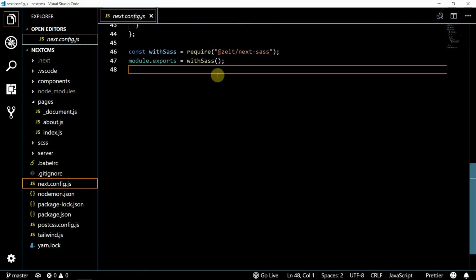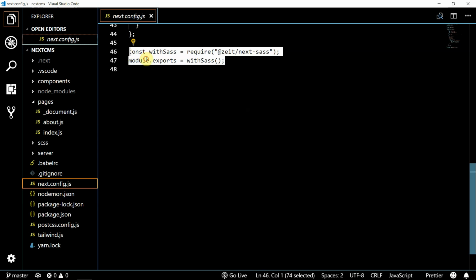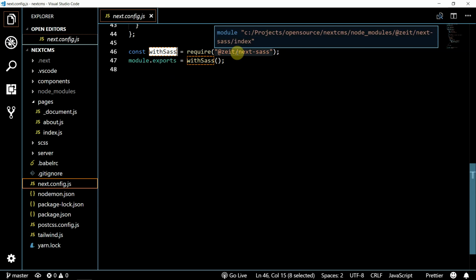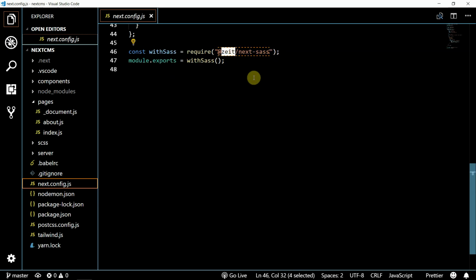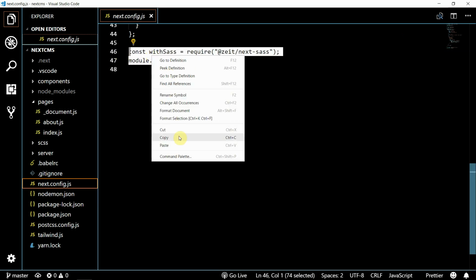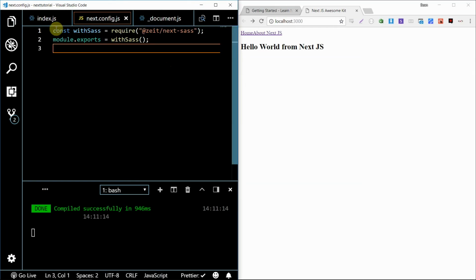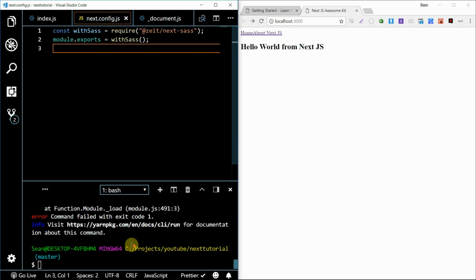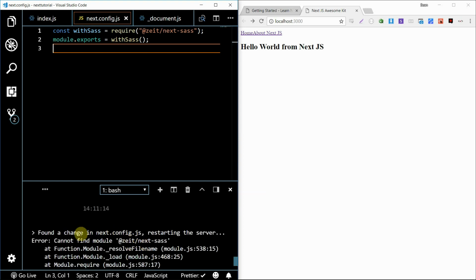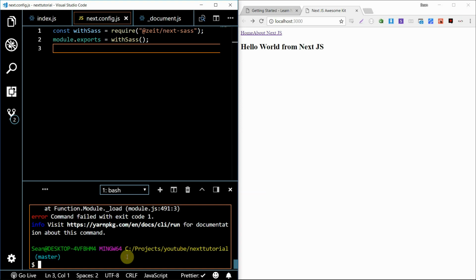But just to get SASS off the ground, we really just need these two lines. It just says const withSASS equals require @zeit/next-sass, and Zeit is the person, or the company, I'm not sure, who has created Next.js. Then we export our withSASS function, and that's going to tell Next.js that we're running a SASS project. So we found a change in next.config.js, restarting the server: can't find module next-sass. That makes a lot of sense.